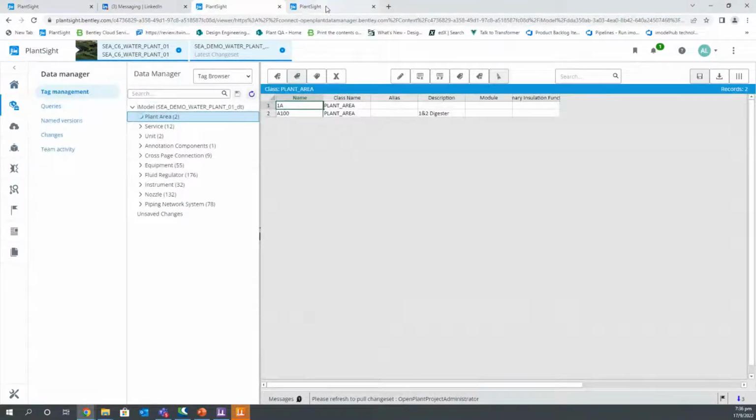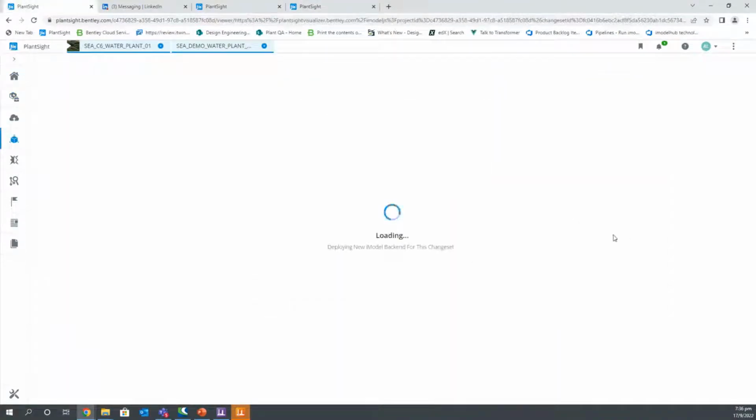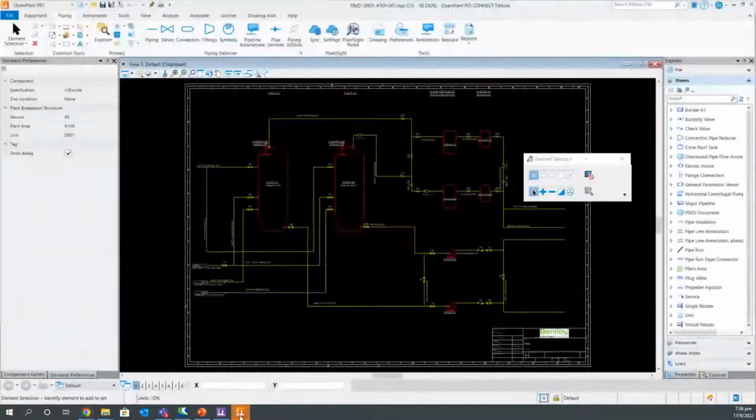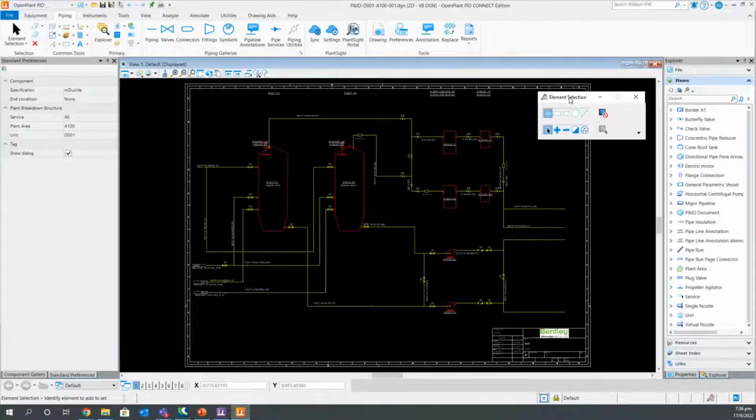Okay, I think I need to load it. While it is loading, apologies, I need to switch back and forth to a different application. To maximize our time, I will switch back to the PNID now. I am opening right here a very simple PNID of a wastewater project.